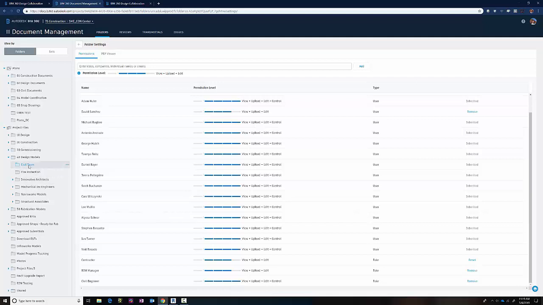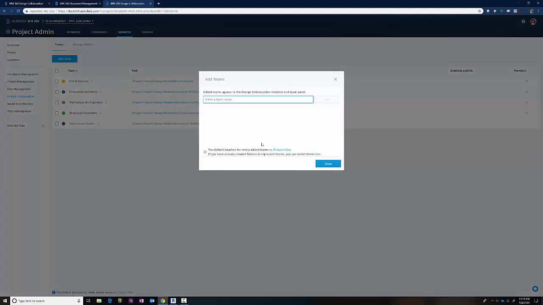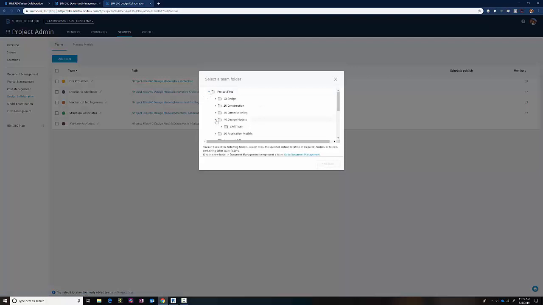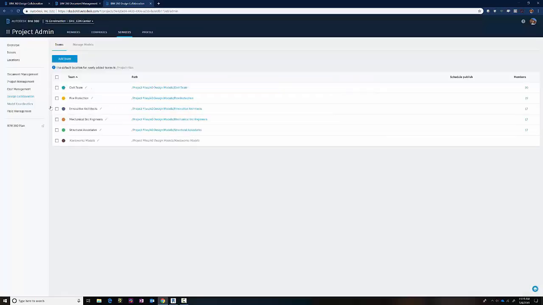So once the folder is created and we have our permissions set, come into our design collaboration under a project admin, and I'm going to go ahead and add a team. The reason why I created the folder first is because I don't want to have to re-enter information twice. So by selecting this, I can add the team, and it will auto-populate the team name for me. You can see here we have our civil team. If I wanted to change colors, I can change the colors here as well. We could also edit the team name if needed.